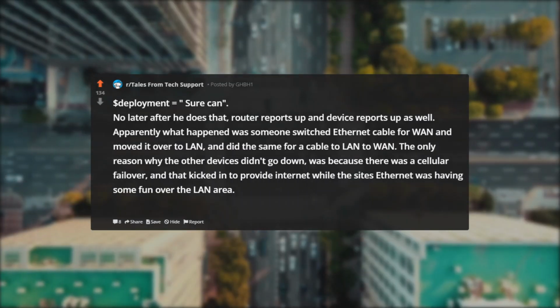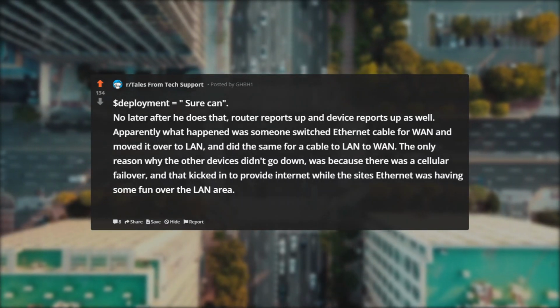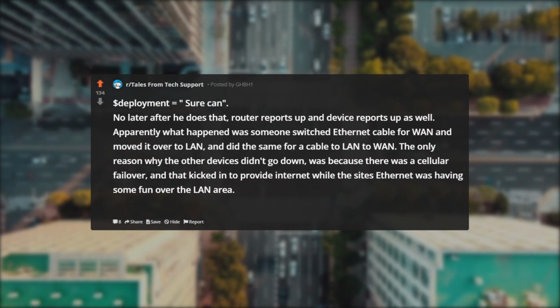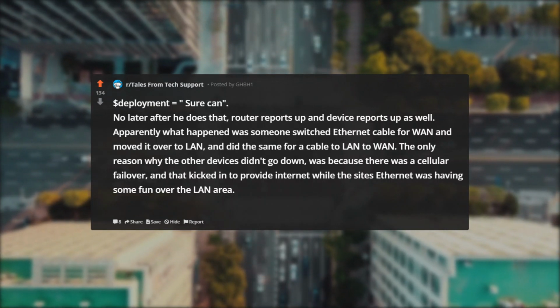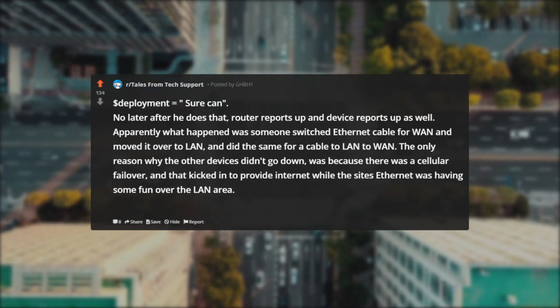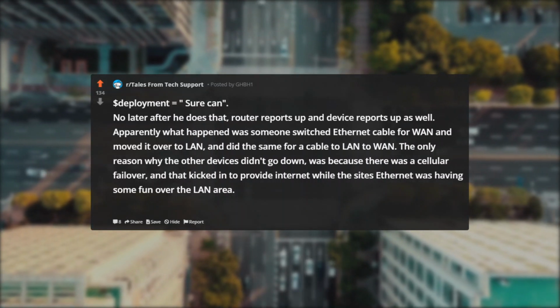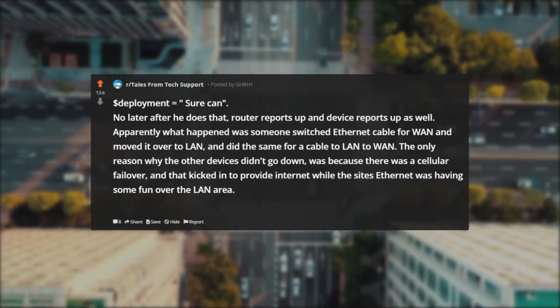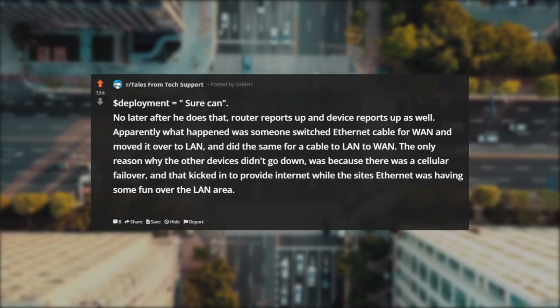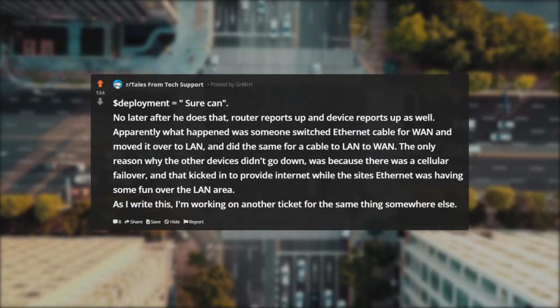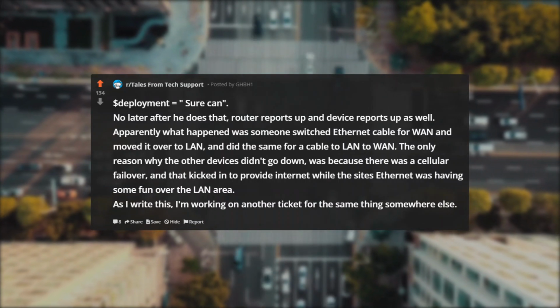Apparently what happened was someone switched the Ethernet cable for WAN and moved it over to LAN, and did the same for a cable from LAN to WAN. The only reason why the other devices didn't go down was because there was a cellular failover, and that kicked in to provide internet while the site's Ethernet was having some fun over the LAN area. As I write this, I'm working on another ticket for the same thing somewhere else.